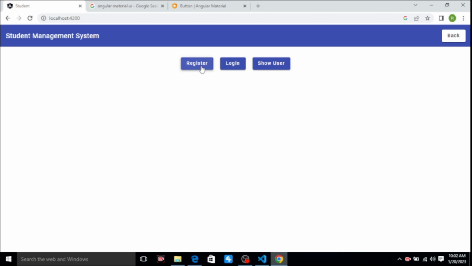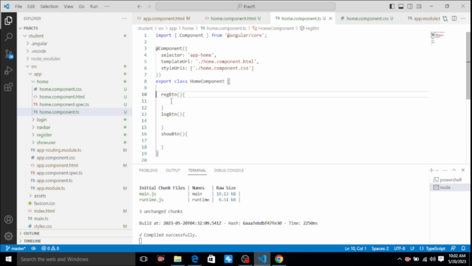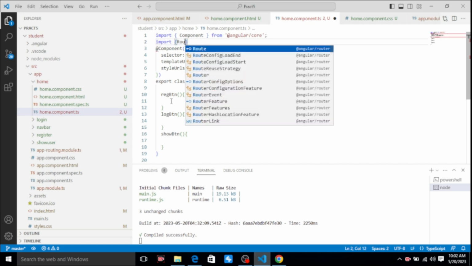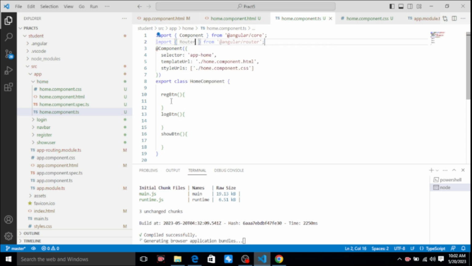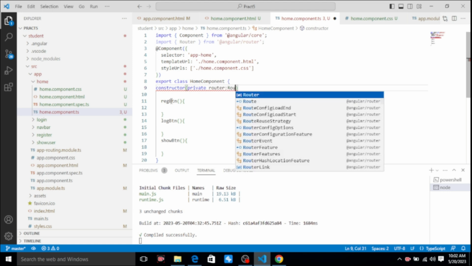Now provide navigation: after clicking on register, navigate to the register page, login to the login page, and show user to the show user page. Just go inside this home component.ts and provide it here. First we have to import the routing module. Import Router from @angular/router. Create here one constructor. Create one private variable, suppose router, colon, and the module name is Router.